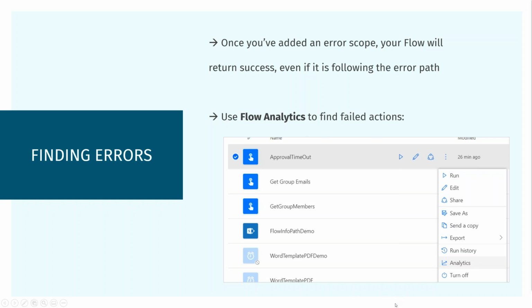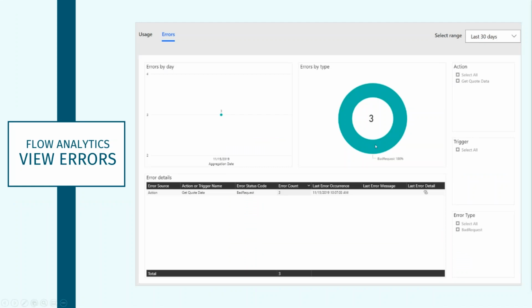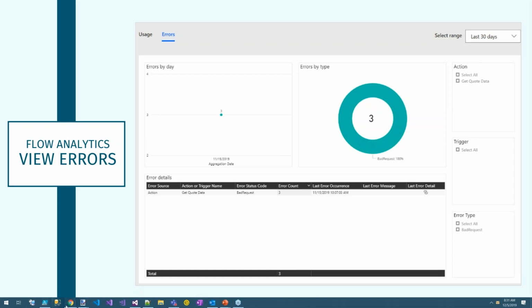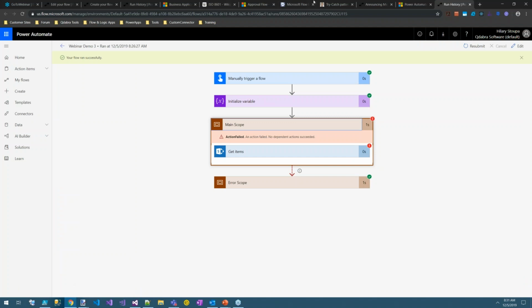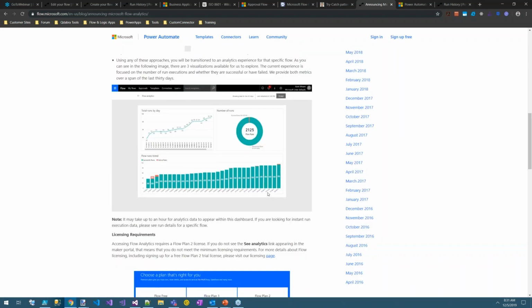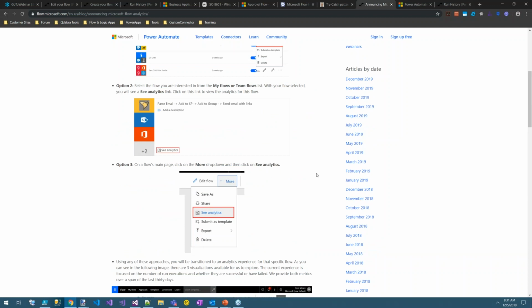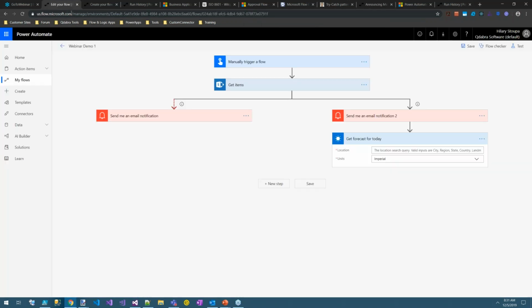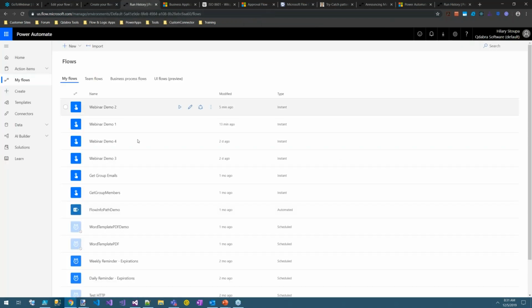So another way to find failed actions is to use flow analytics, and flow analytics shows the errors. It does have a little bit of a timing delay in terms of how often that data is aggregated. There are also some licensing things to be aware of. I included links to these in the slides, but this article was from December 20th, 2017. It talks about the licensing required for analytics, but I believe that has changed with the October 2019 pricing changes. So it's worth being aware of.